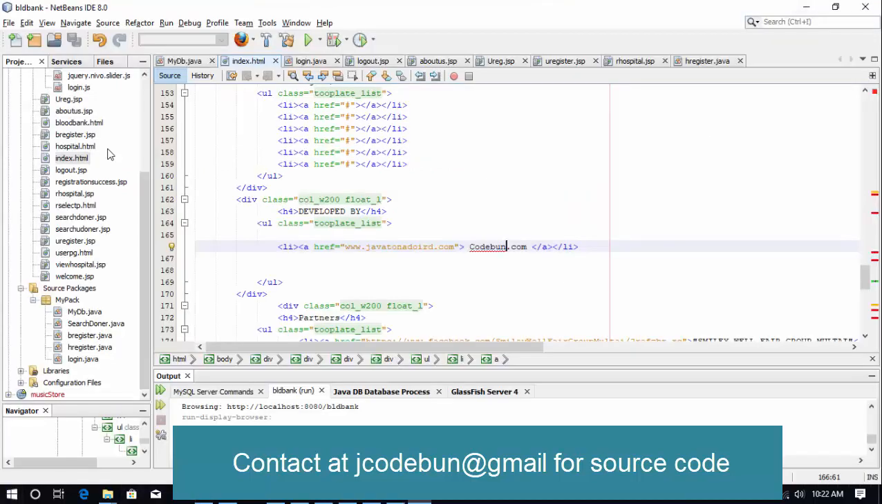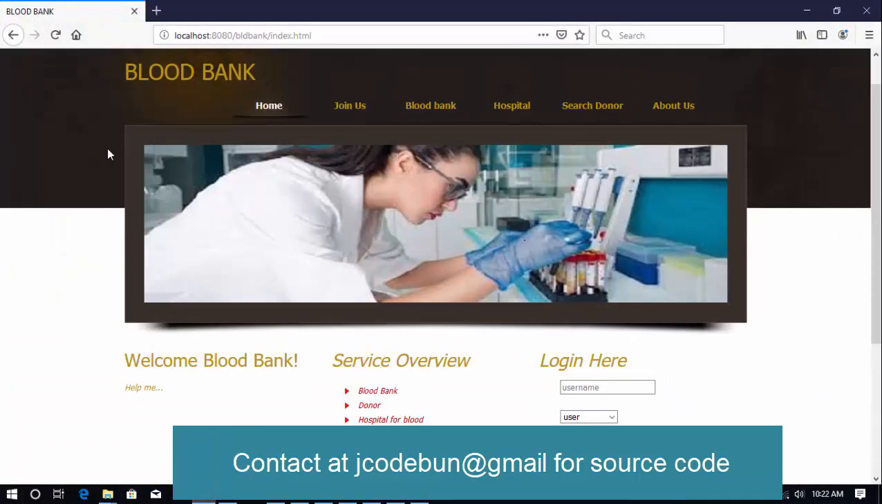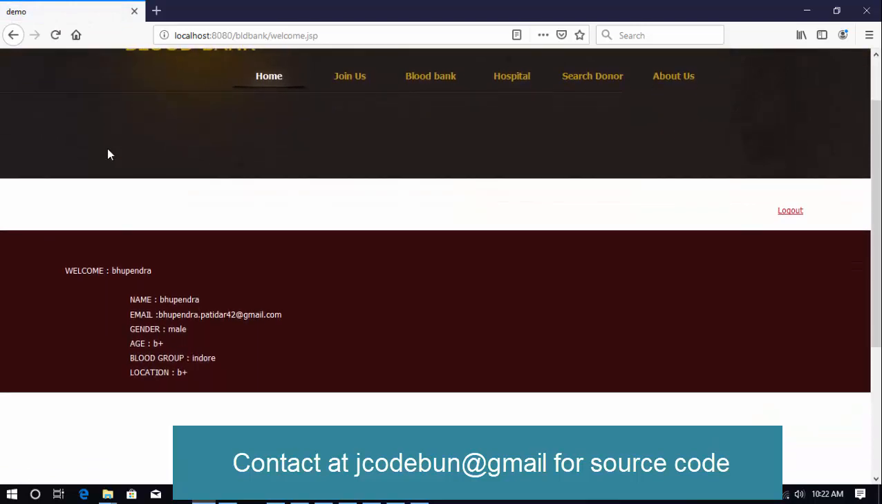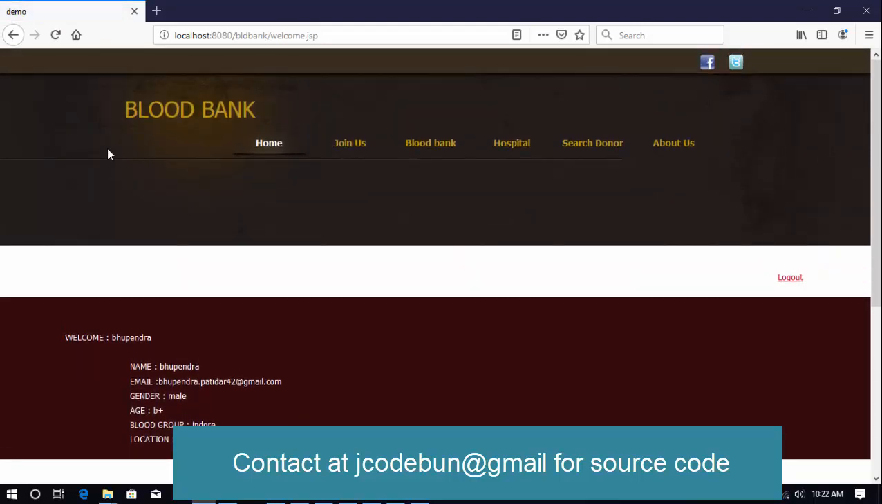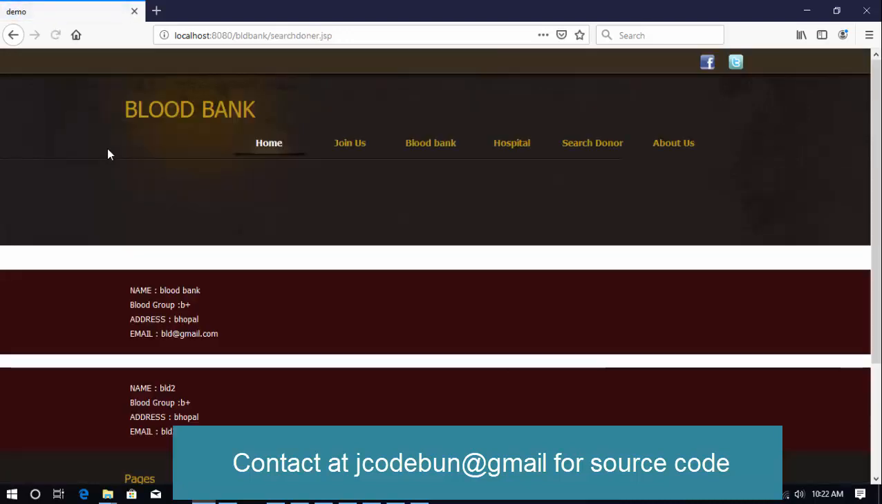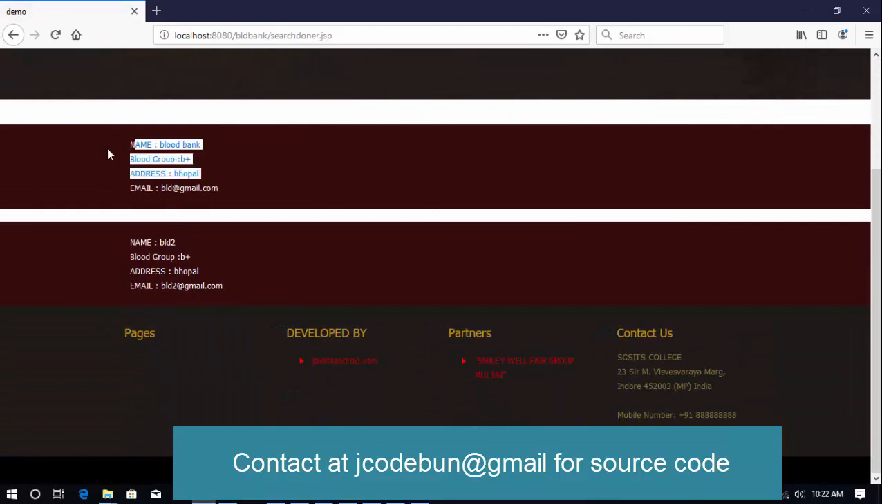Okay, so this is the main part of the application. If I log in as a user, the user can check his details, log out, and check the blood bank. The user can search for blood according to the location. For example, if I search the location as Bhopal and the blood group as B+, it will fetch all the data according to this criteria, as the data is available in the database.